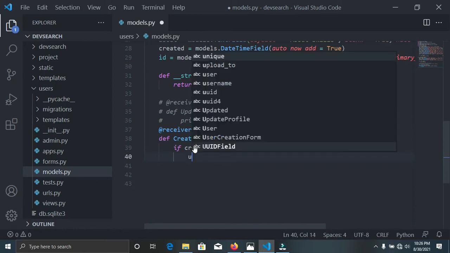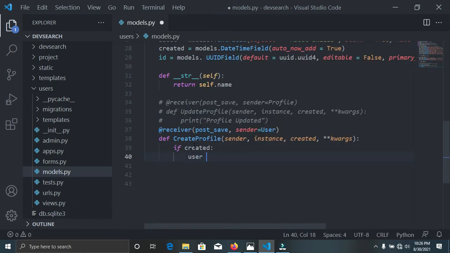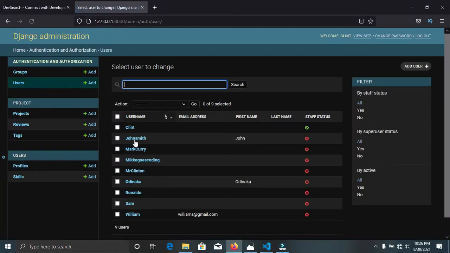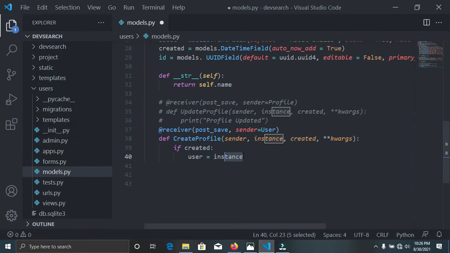So I want to create a variable called user. If created, I want to say user should be equal to instance. I said instance is the objects under a given model. So I'm going to show you that again. Let's say for the user model, these names we have down here are the instances of the user model. Understand? So as I said, if created, we want to say user should be equal to instance. That gives the new object that was created for the particular model user.